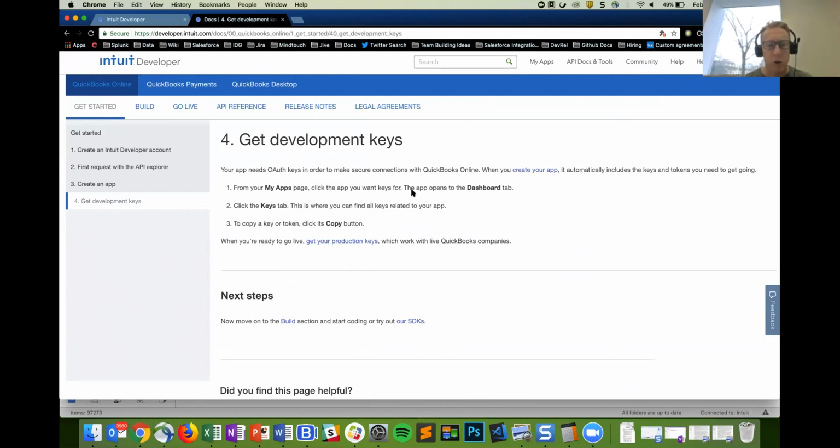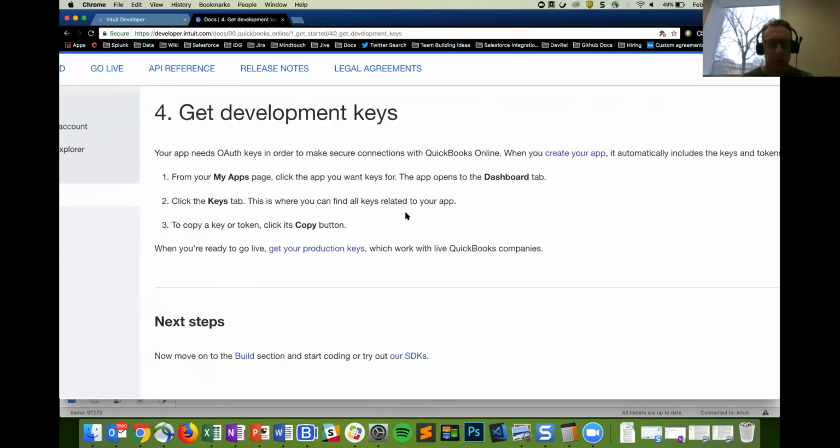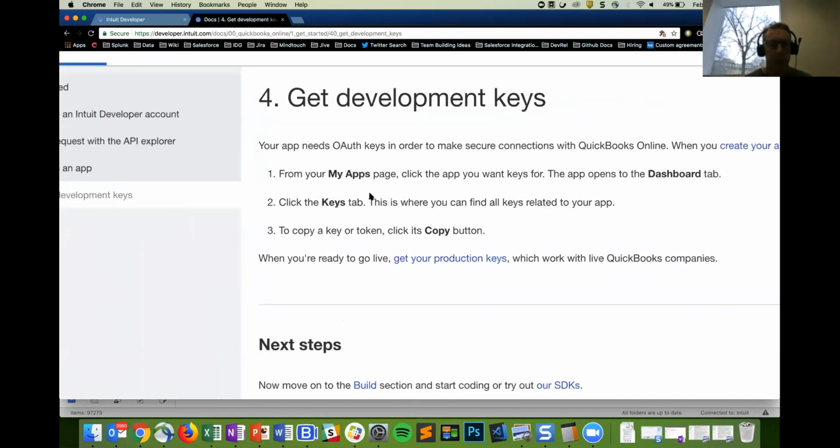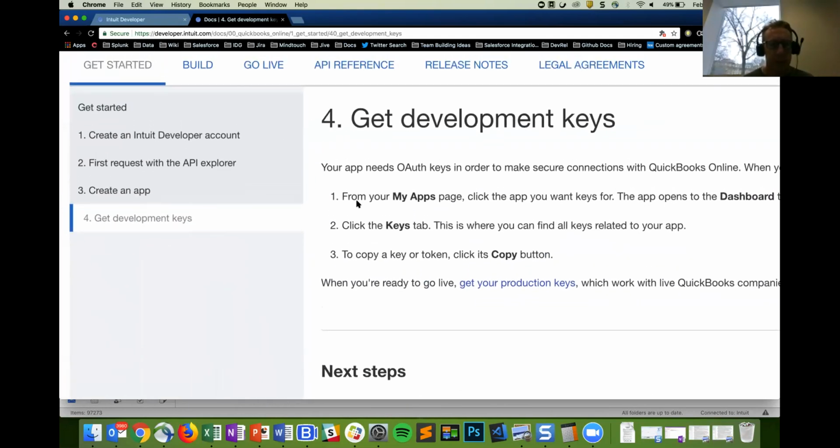Hey, Jared, can you control zoom? Just make it a little bit bigger. That's a little bit better. A little better? Yeah. All right.